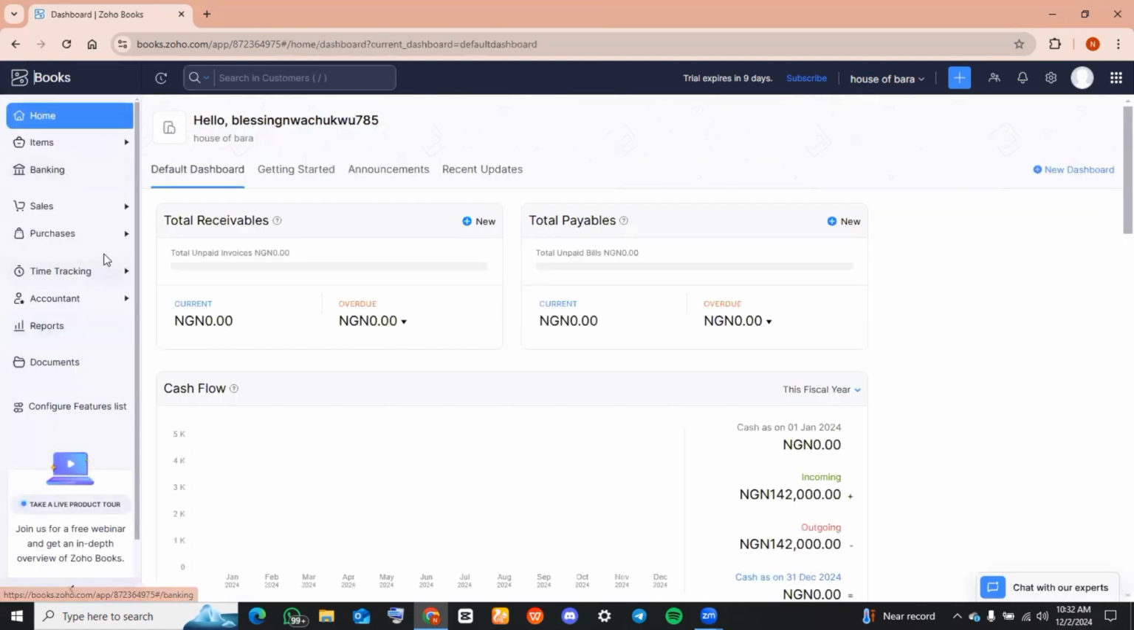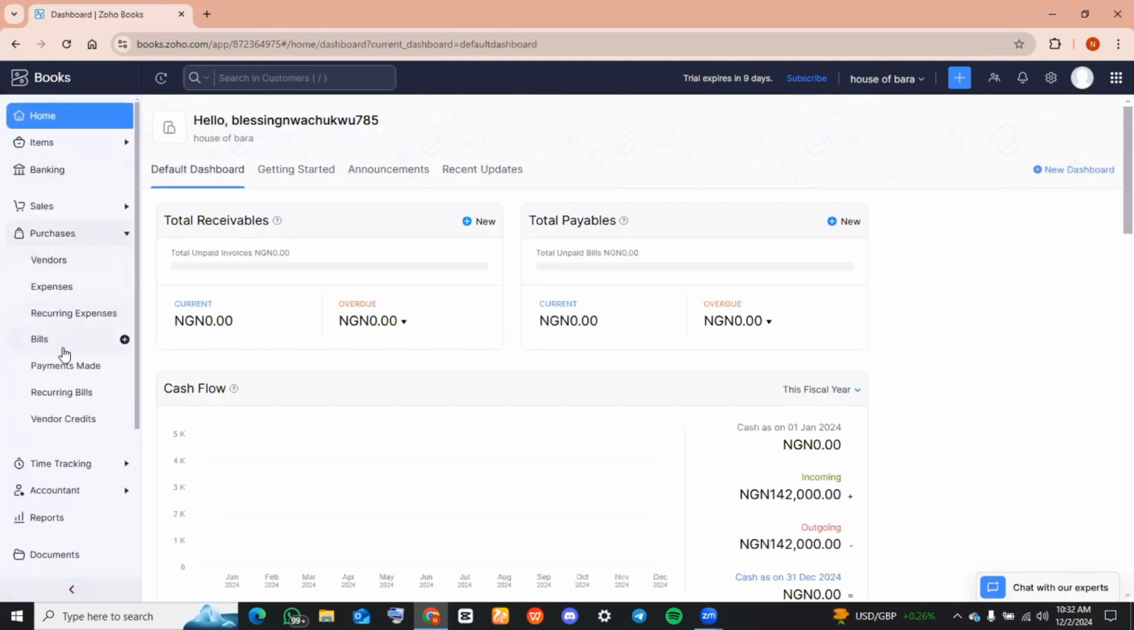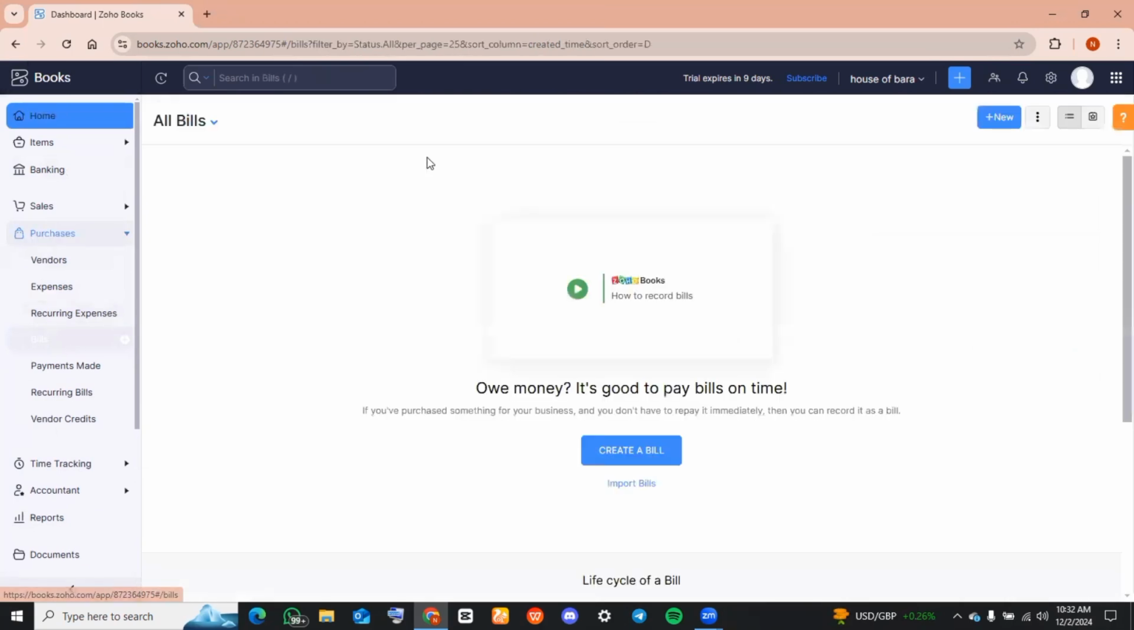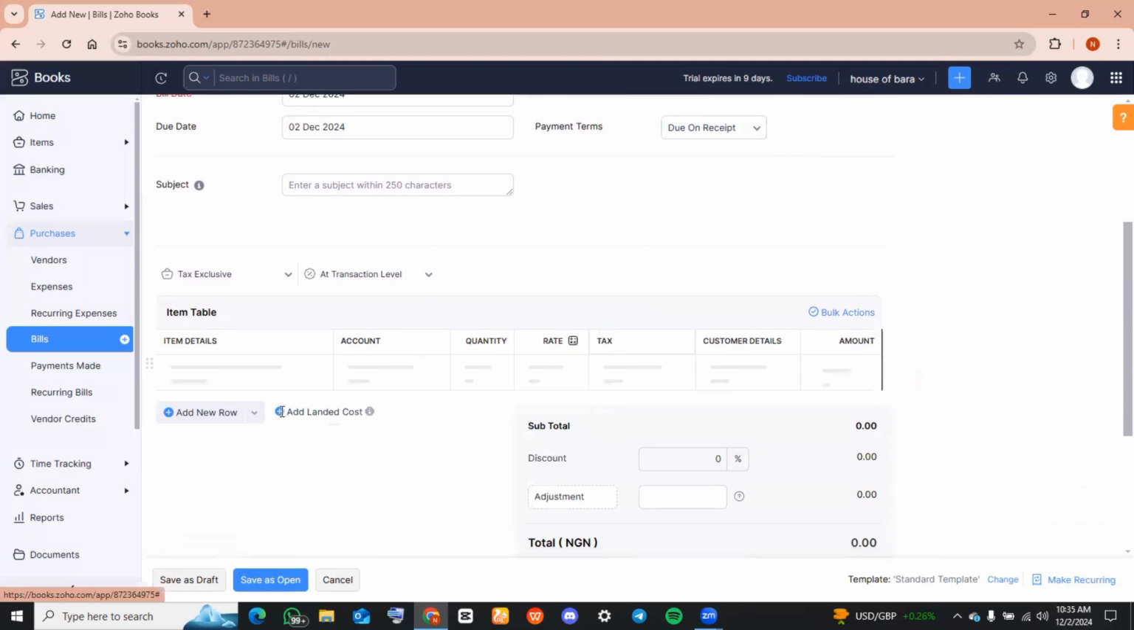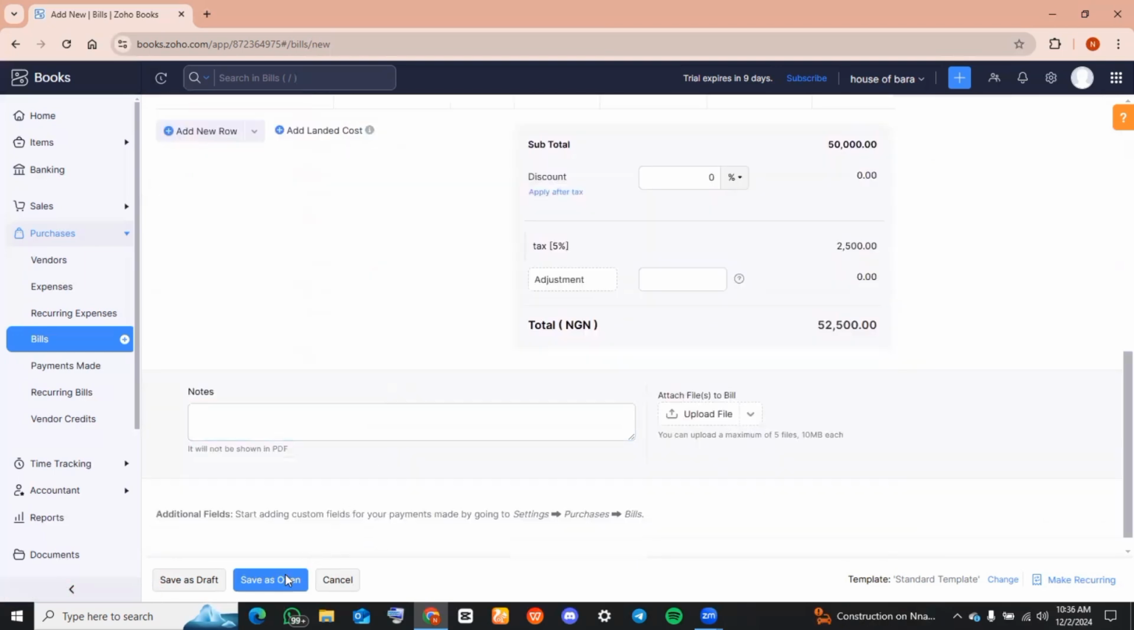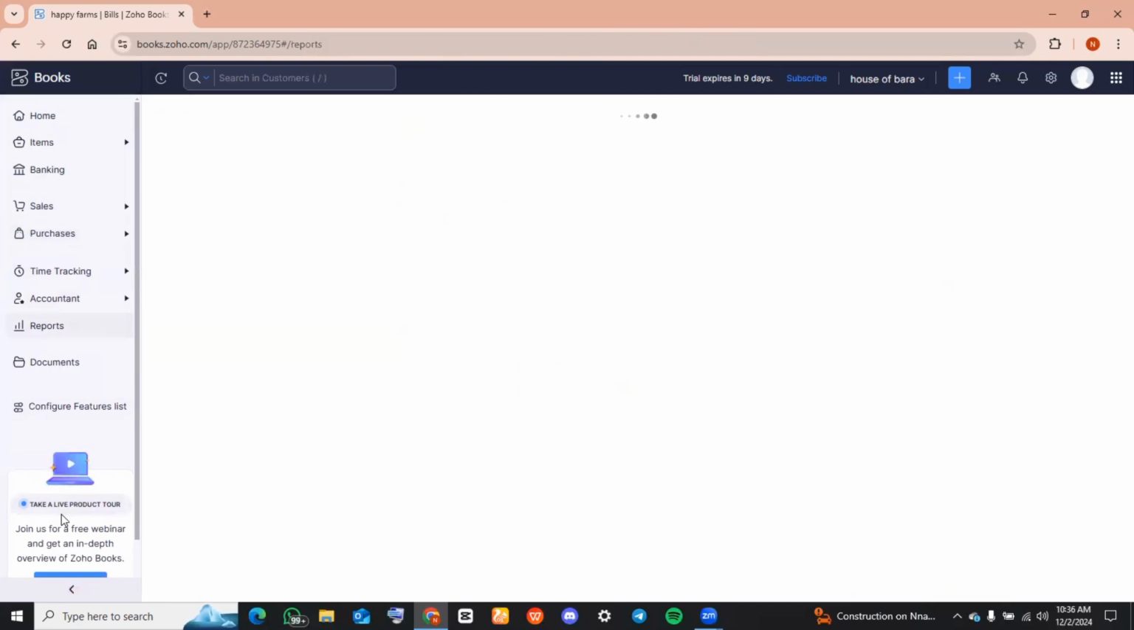And now we'll be heading back to our home page, and on getting there you want to click on purchases, head over to bills and tap on it. Now head over to create a bill and tap on it. Now I'm just going to input all the details on this bill because I'll be buying the same item from my vendor. I'll be buying it so I can show you how you can manage both increase and decrease on your inventory.